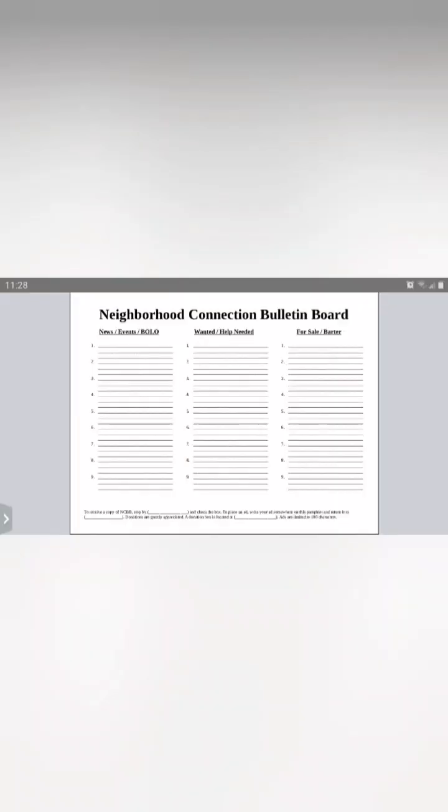All right, guys, so to get started, you're going to need to come up with a way to bring customers and vendors together. To assist you in this effort, I have created a community bulletin board. It's a single-page PDF, totally free. You can download a copy of it at the link in the description box below.